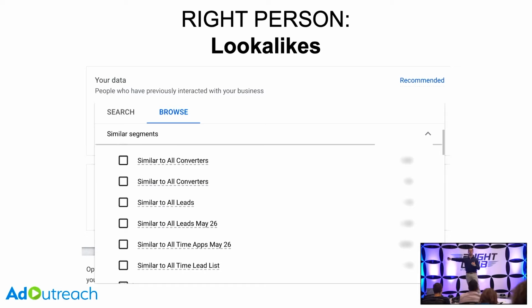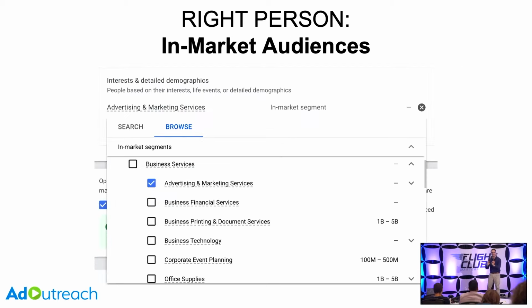Once you get to a certain threshold with Google as well, you can upload different lists. And then you can also reach Google's custom in-market audiences. Now, all of these are different ways to reach the right person. So you see with these in-market audiences, you can reach somebody in the market for marketing and advertising services. That's perfect for me. Somebody who's in the market for marketing and advertising, great. I would love to reach that person.